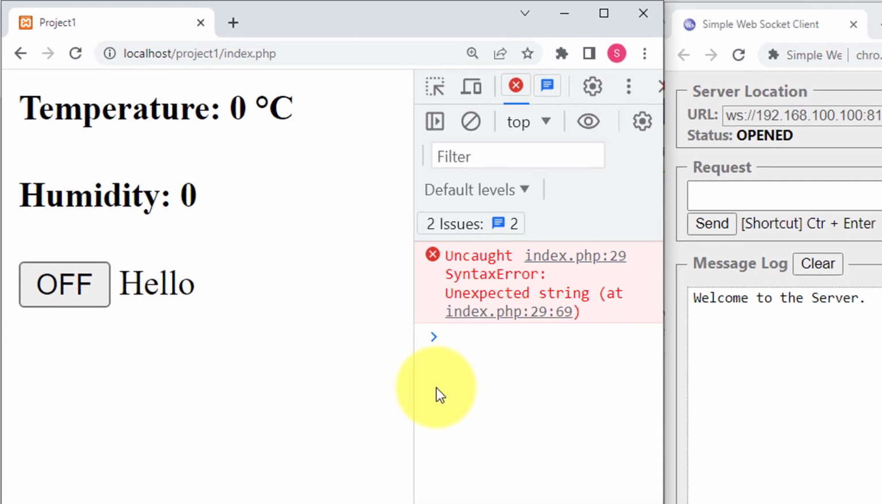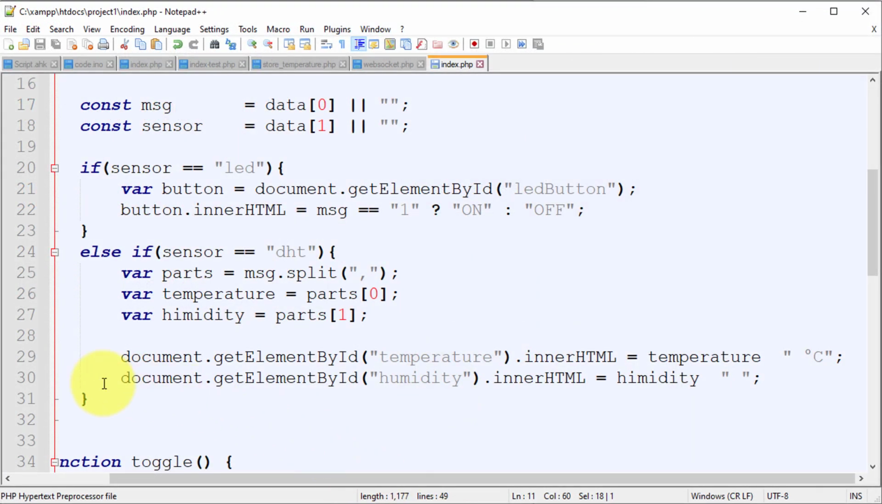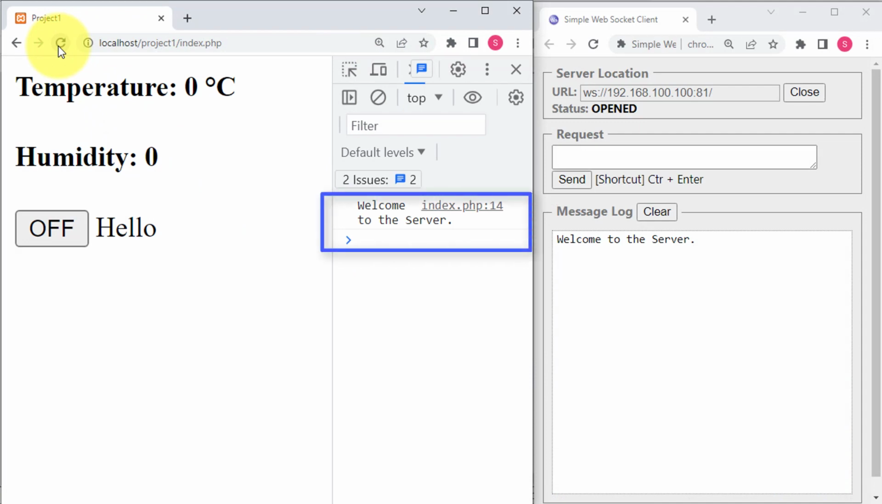Here we have an error. The error is in the index.php file, at line number 29 and column number 69. So let's examine line number 29 from the index.php file, specifically looking at column number 69. Here, I just forgot to add the plus operator, since I am appending a variable to a constant string. Additionally, I will add the % symbol in the humidity element. Now, let's test it again. This time the connection is successful.